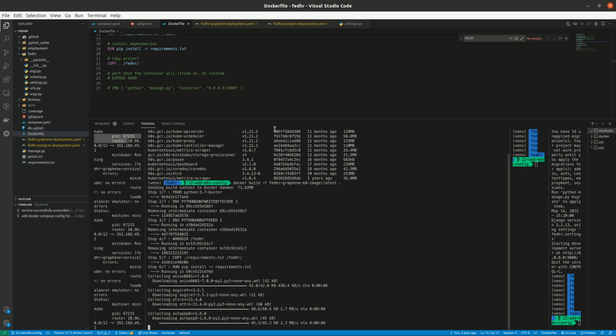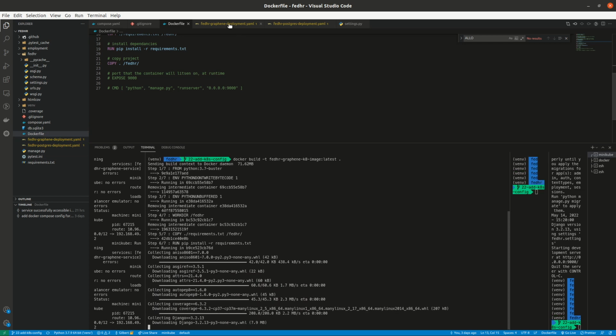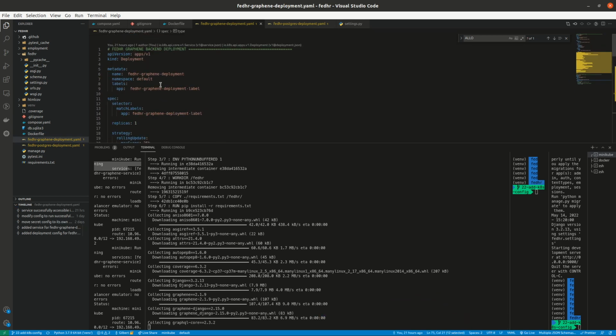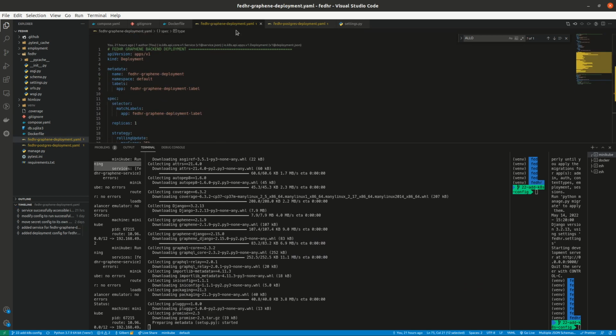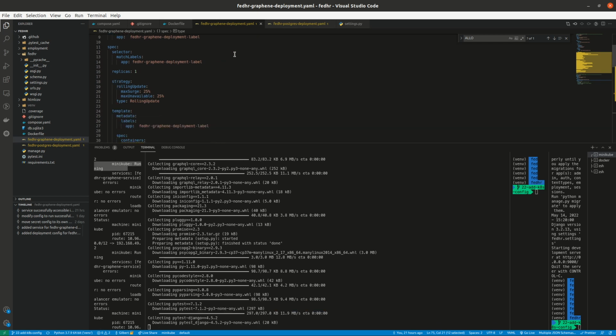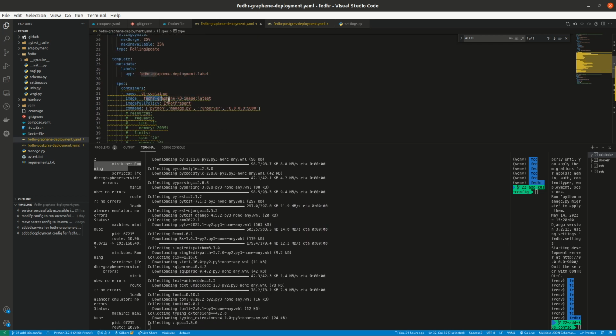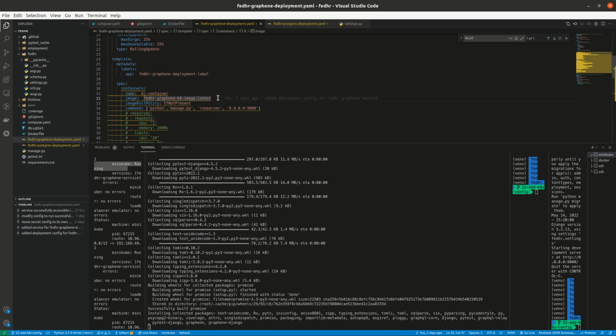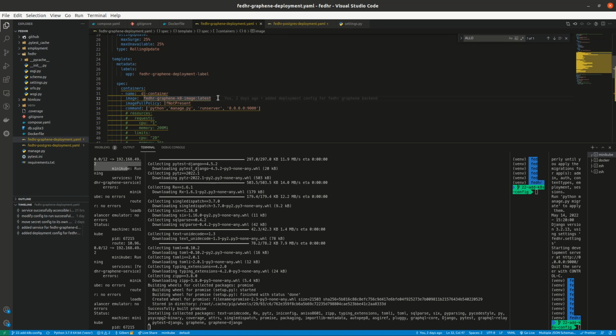Now, the reason I'm building that first is because when I come to executing my backend deployment, I am actually relying on that image. So if I don't create it first, then it won't be found.